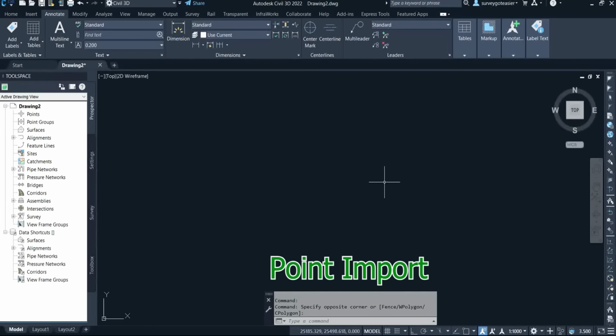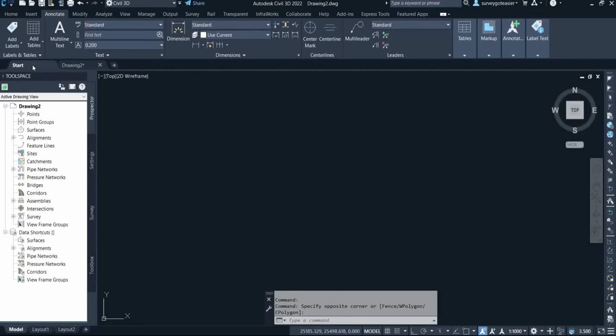Now starting with point import, that is how to import points, how to bring data into the Civil 3D environment. Of course, there are several ways you can bring points into your Civil 3D environment. But before we do that, let's quickly create a new project and do the settings, everything that is necessary for us to do. Alright, as soon as you launch your Civil 3D environment, from this place here, this is where we have the start.